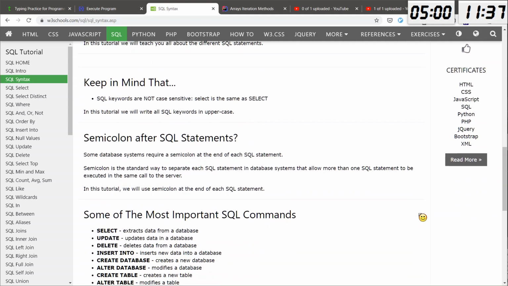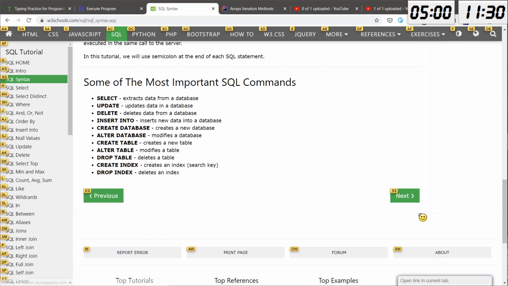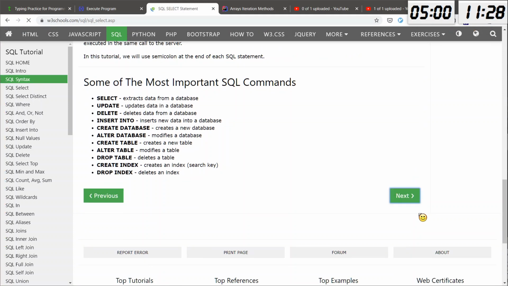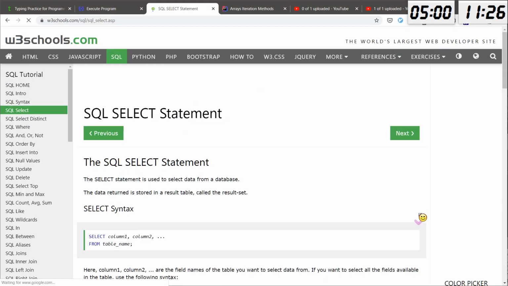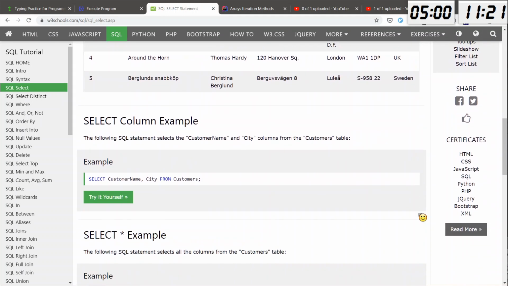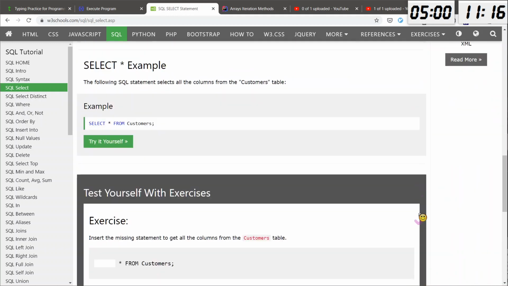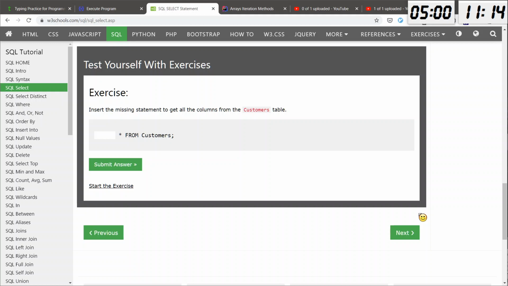SQL keywords are not case sensitive. I read that, semicolons. And here's like the most important, that one I saw the last time as well. Select. So select, you're selecting columns, customer name, city from customers. I know that one. This is selecting all, that one I know as well. And here's some exercise, so we can do that. Select like this.